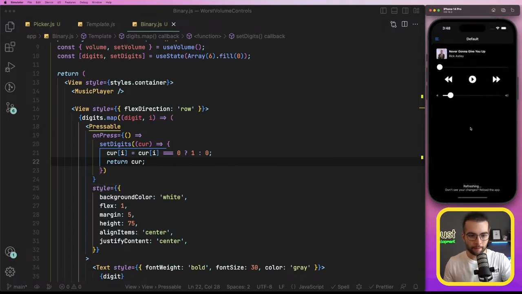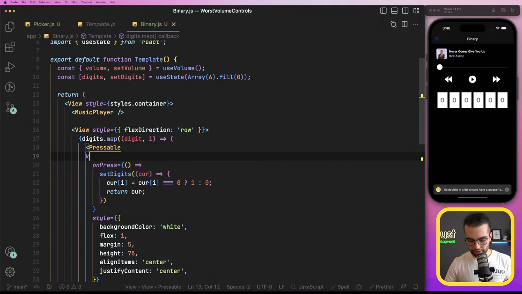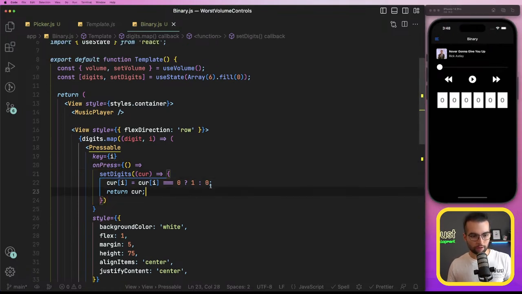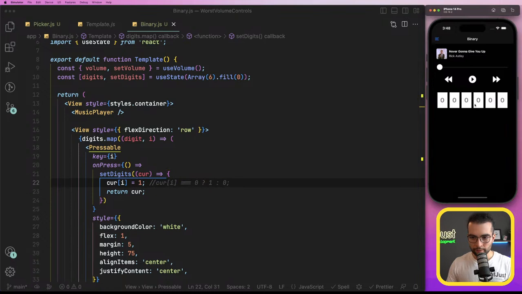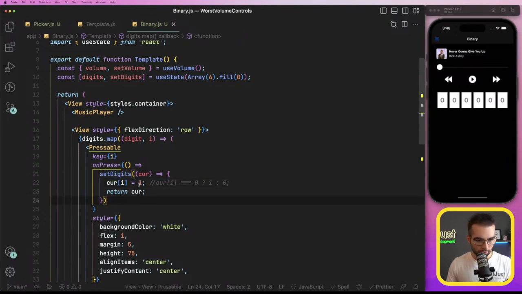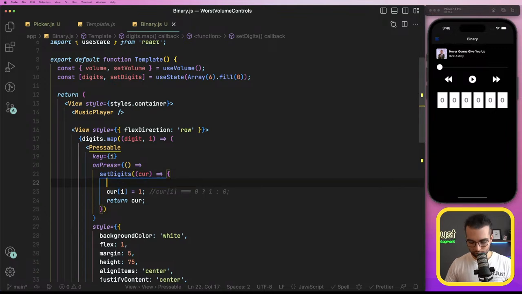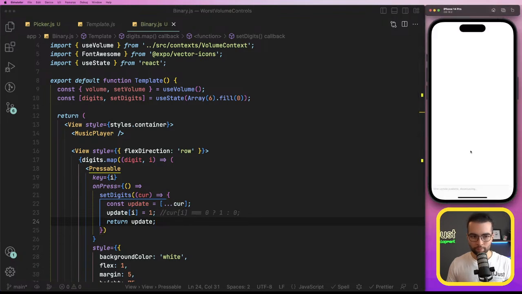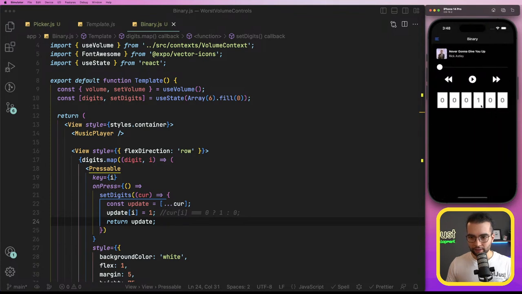Doesn't work. Each child in a list, yeah, we need to provide the key here, but that's not the problem. If I just change it like this, will it work? No. Because I need to copy them. Binary. Yes, and now I can get back to this one.